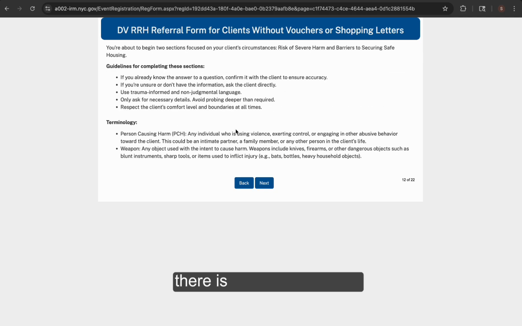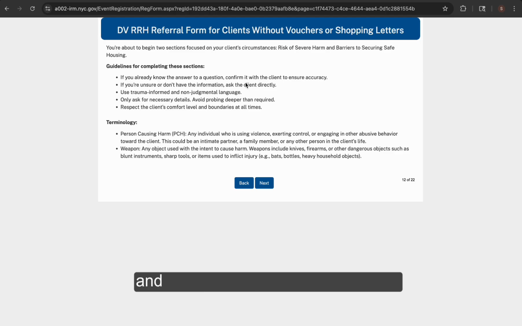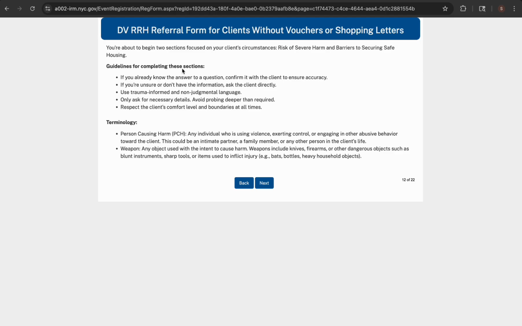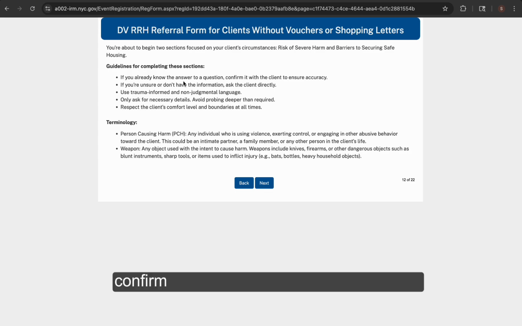This section, as you see, there is no read out loud instruction. This is for you to read. You're about to begin 2 sections focused on your client's circumstances, risk of severe harm, and barriers to securing safe housing. There are the guidelines for completing these sections. If you already know the answers to the question, confirm it with the client to ensure accuracy. If you're unsure or don't have the information, ask the client directly. Use trauma-informed language and non-judgmental language. Only ask for necessary details. Avoid probing deeper than required. Respect the client's comfort level and boundaries at all times.